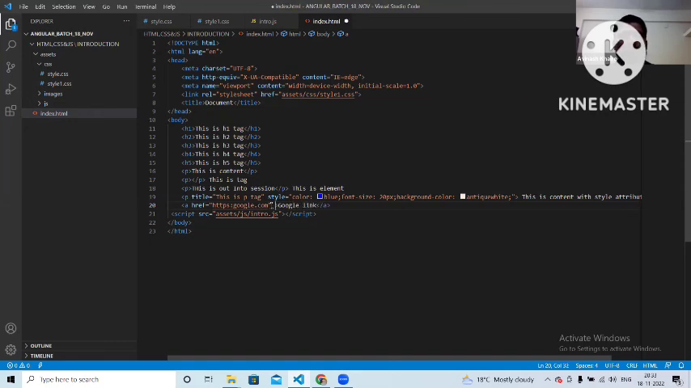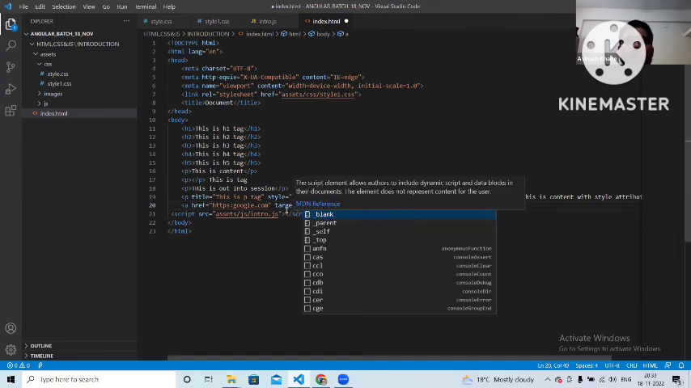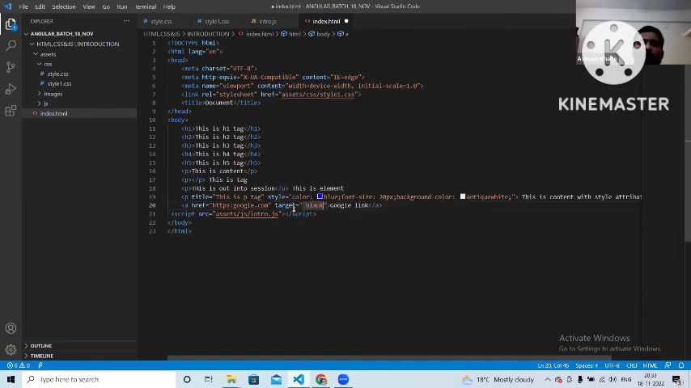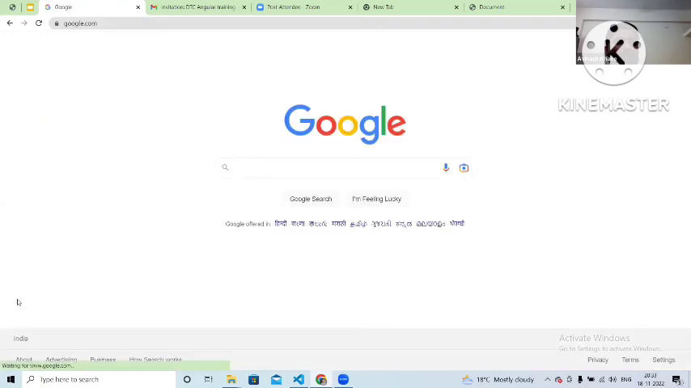Some more attributes inside this are target. There are types like target blank, target parent. The blank will open a new tab. If I haven't written this target and I have clicked on the Google link, the link was opened in what? In the same tab, right? In the same tab.